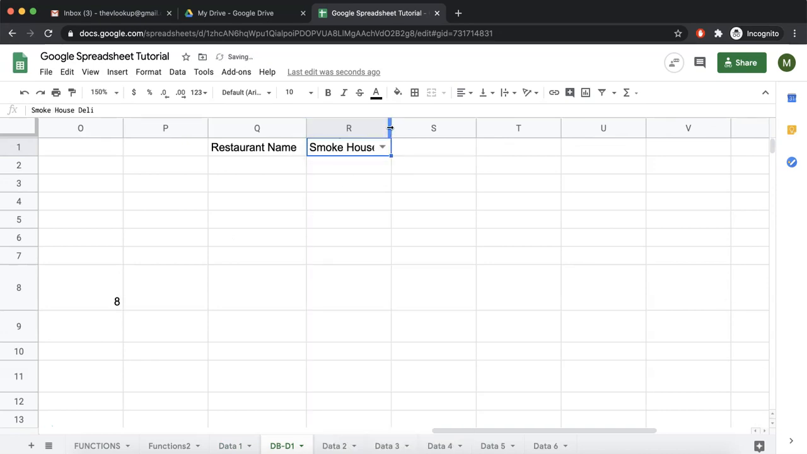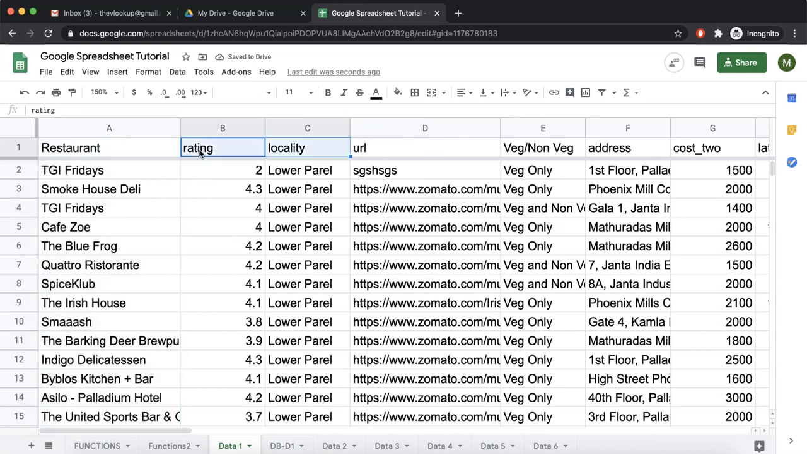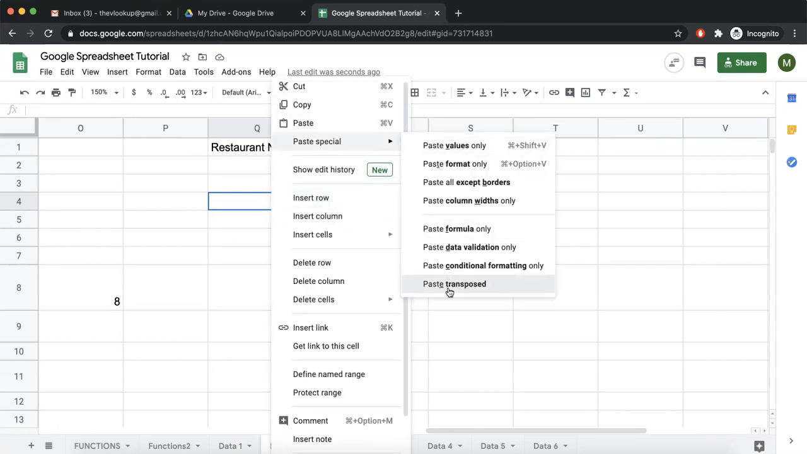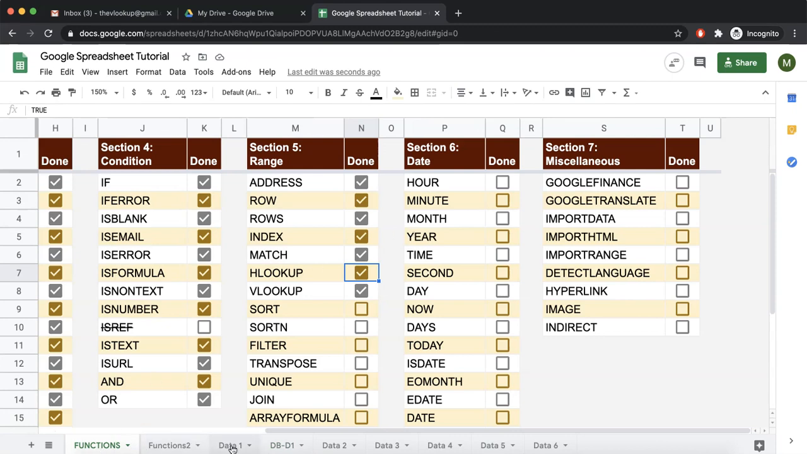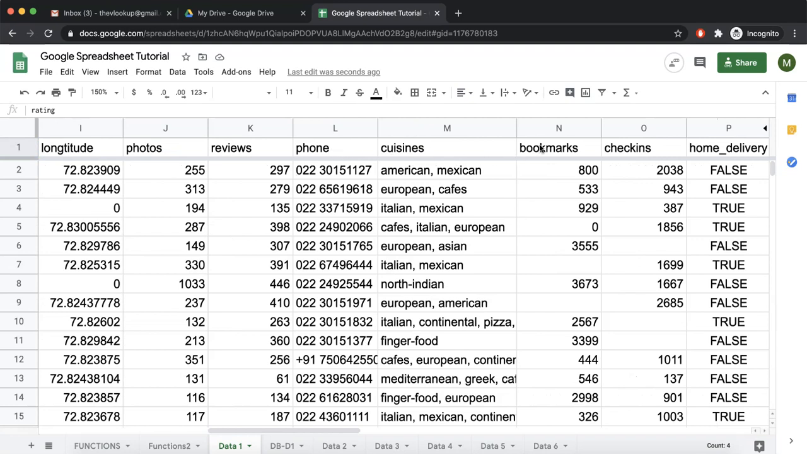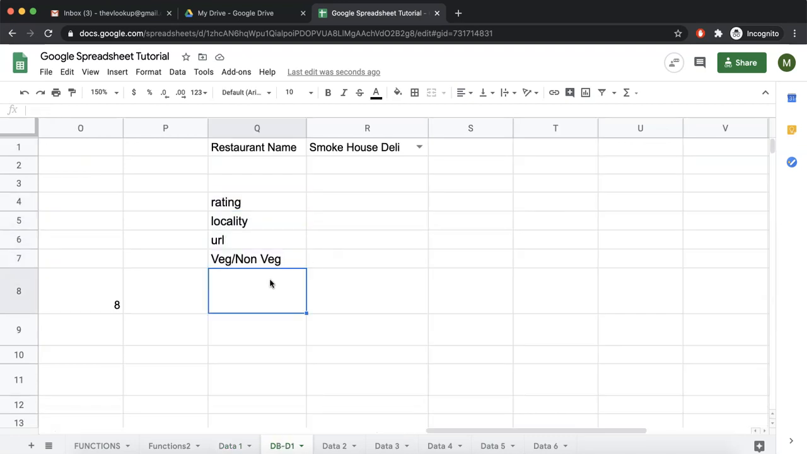As soon as we select any name, we want the details to be populated over here. So what are the details that we want? Let's say we want these details. I'll right click and paste special, paste transposed. So it was horizontal, the transpose makes it vertical. Now I don't want address, cost, but I want bookmarks and check-ins. Again, I come back here and paste special, paste transposed.